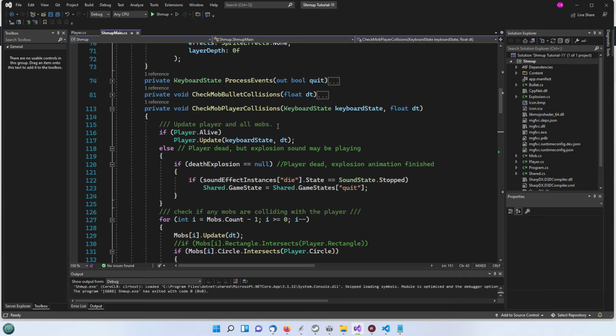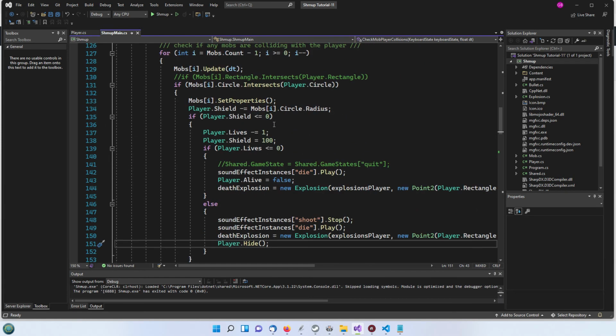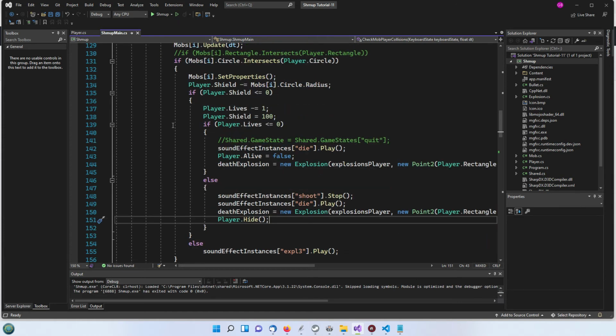So this time we've just set it so that we are hiding. So as long as we're hiding, we're still alive, and we've still got more than one life there.